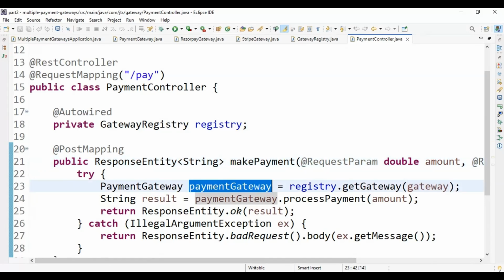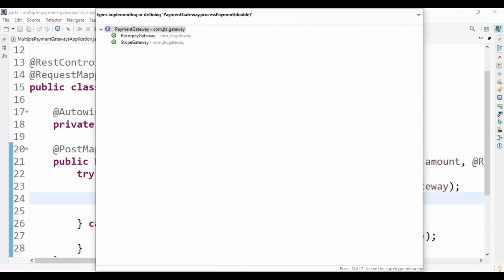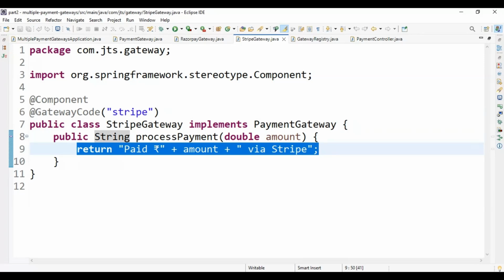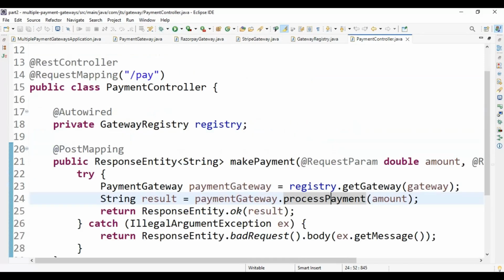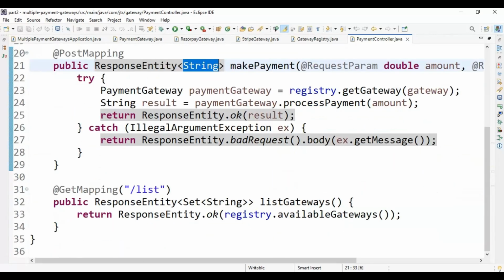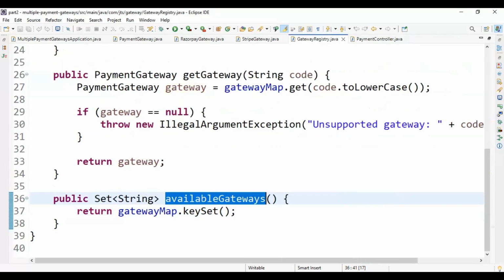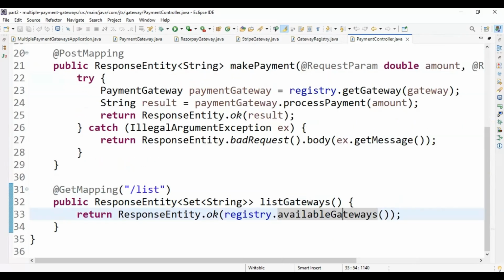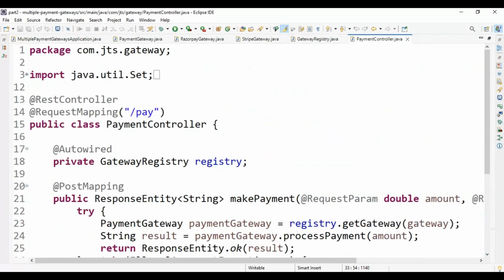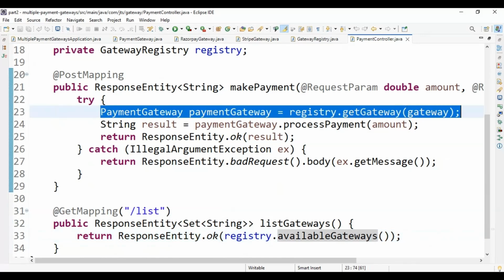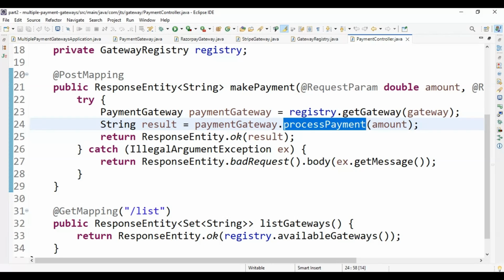Then, based on the payment gateway, we call process payment. If we click over here, it can go to either one or the other. So the payment will be processed from either of these two gateways, and then we can return the result finally. And if we want to list the gateways available in the system, using registry dot available gateways will give us all the applicable gateways. So this is all about how we choose the gateway at runtime and process the payment accordingly.